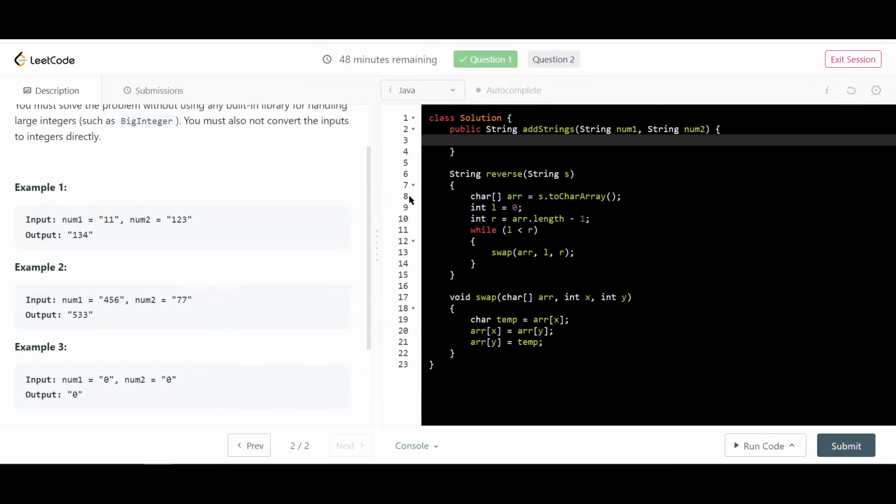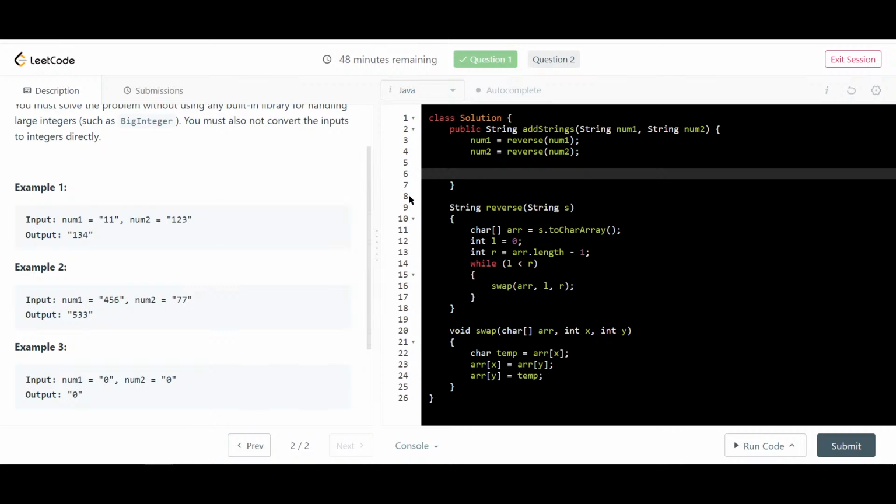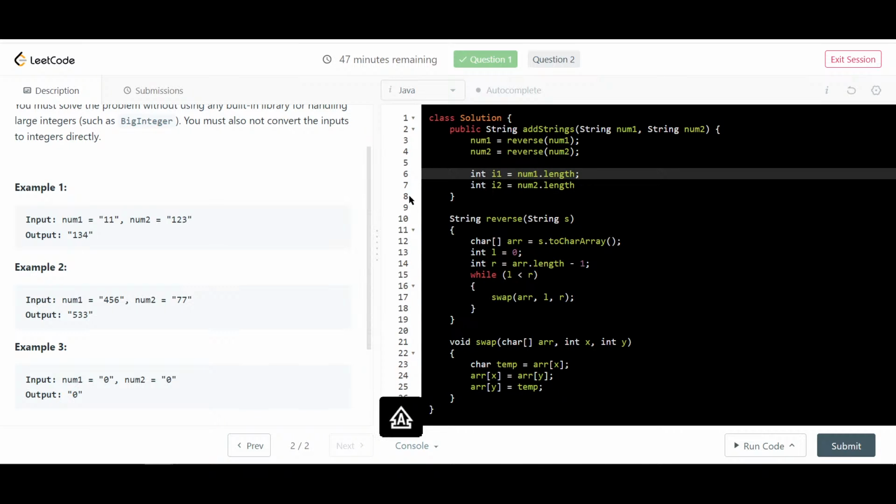Okay, and now what you do is num1 equals to reverse num1 and num2 equals to reverse num2, and then, let's ignore this.